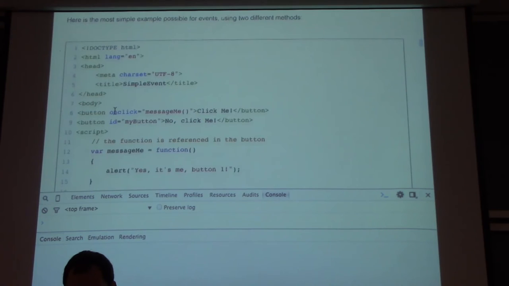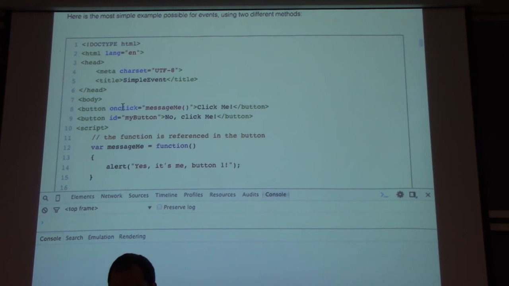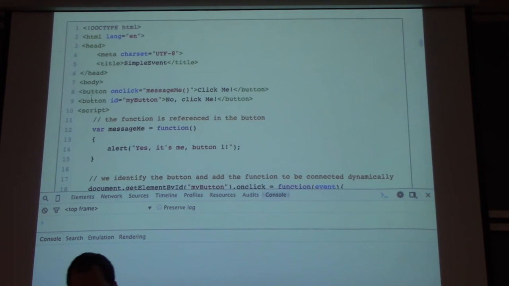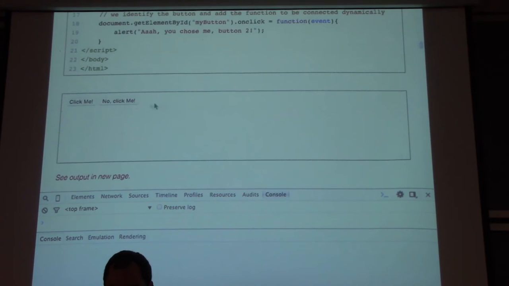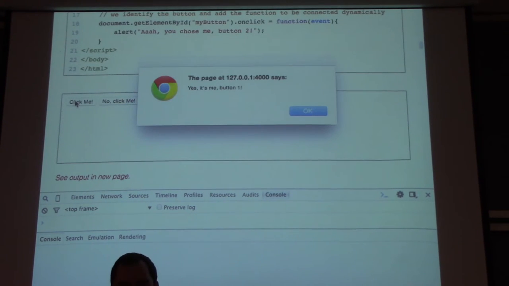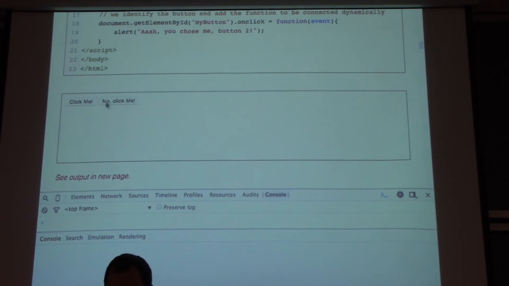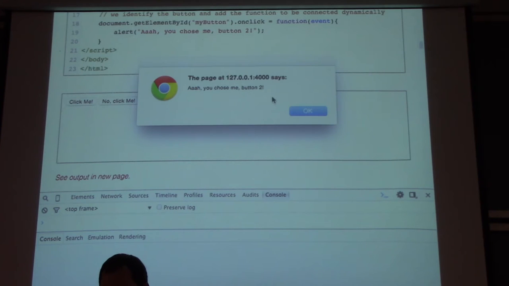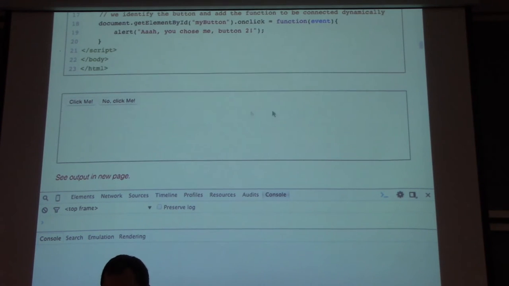So here is the most simple example possible for events. And I use two different methods here. I'll just show you what this does. There's two buttons. If I click one of them, it opens up an alert box and it says, yes, it's me, button one. And if I click the second button, it says, you chose me, button two. So this is all it does.